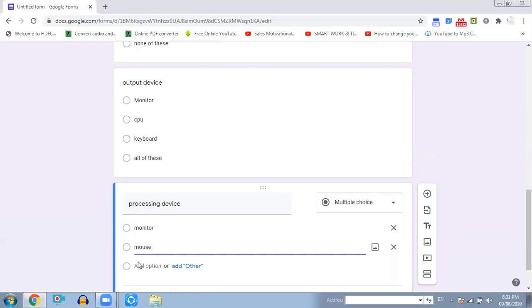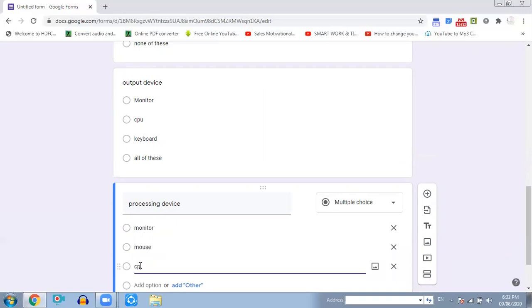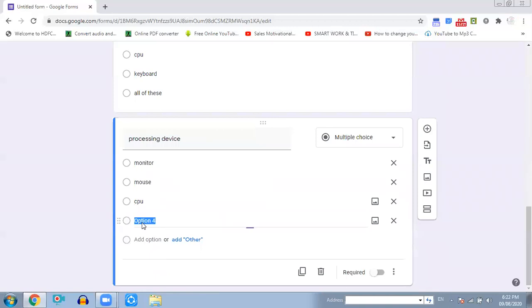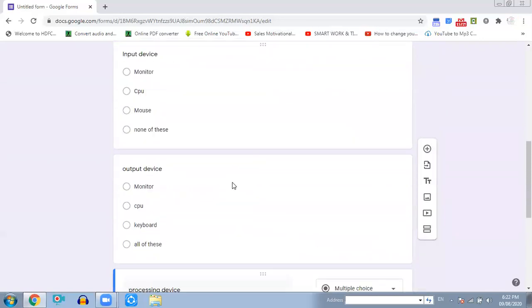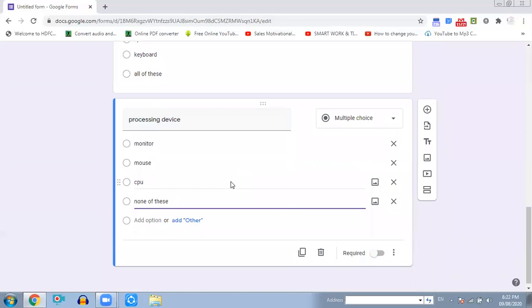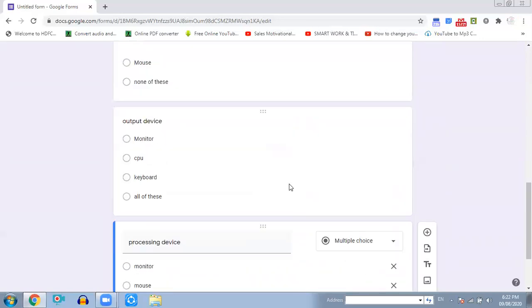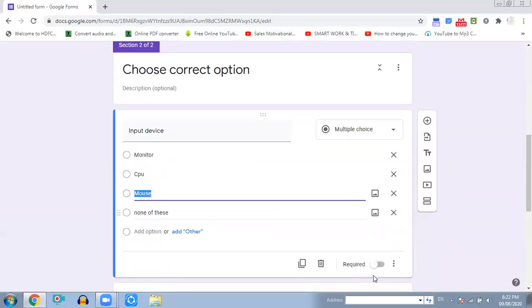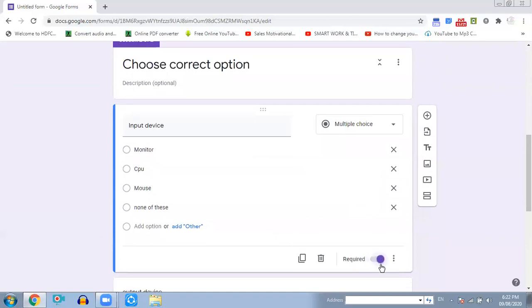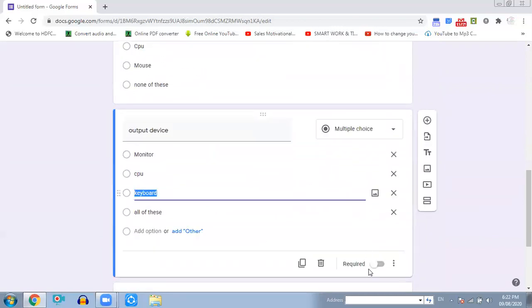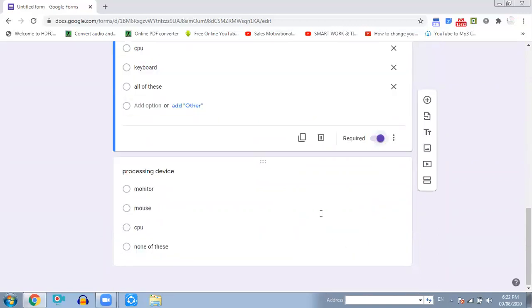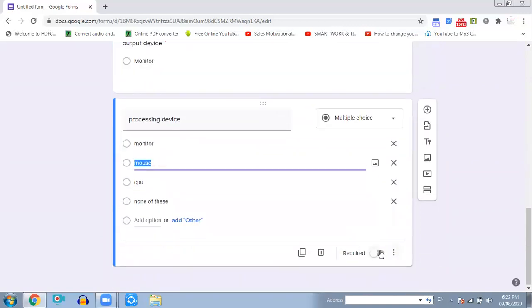Mouse, CPU, and one more option, all of these. So I have now added three questions altogether, and they are multiple choice questions. If all the questions are supposed to be attempted by students, please do not forget to turn on the Required button. So just click on all the questions and all these buttons, so it will be compulsory for students to answer these questions.